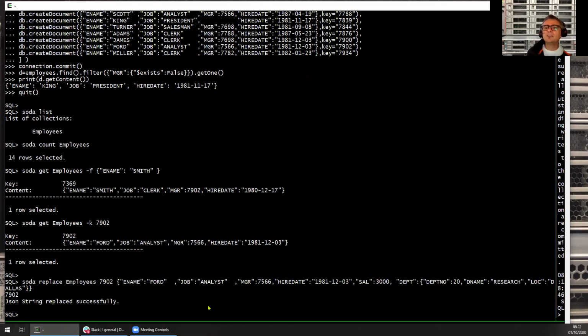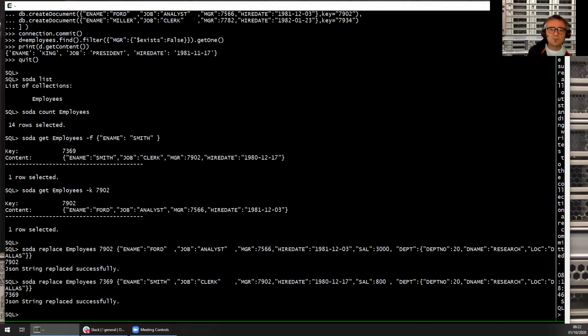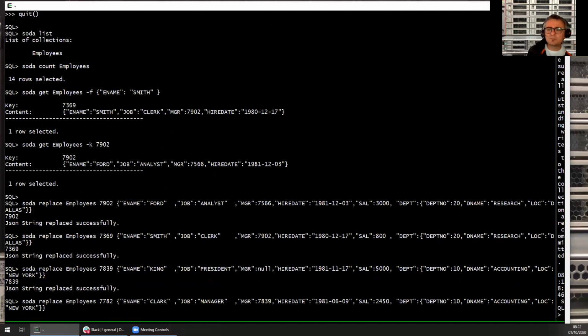And then from this command line, I'm doing a replace with a key, and I'm just putting more information because it is JSON. You can embed more information nested within the item. I put the department information for each employee. I will put a department number and department name and the location, which is Dallas there. I will do that for all of them.